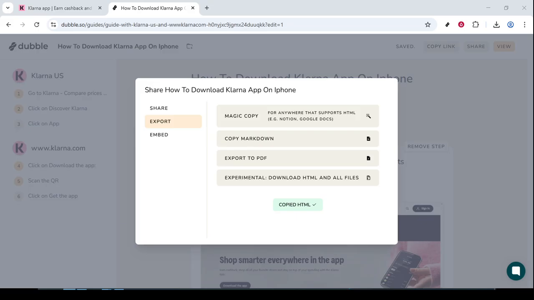Now, you're all set to open it up and start using Klarna to manage your purchases and enjoy flexible payment options. Thanks for watching, and I hope this guide made the process simple and stress-free.